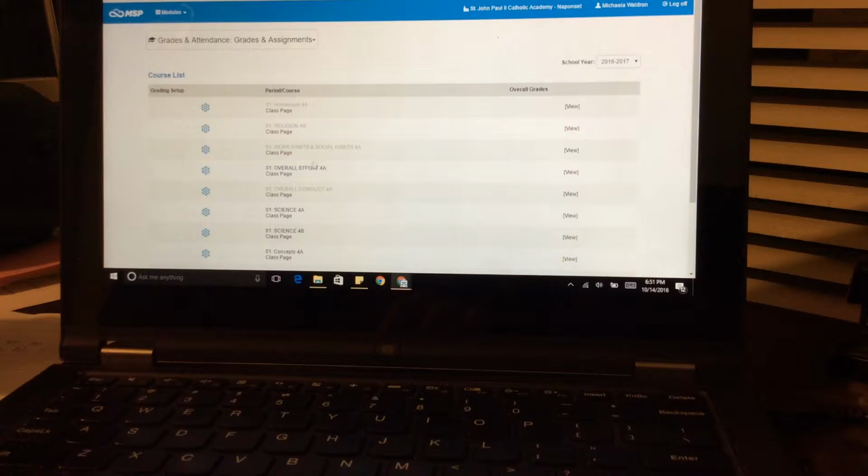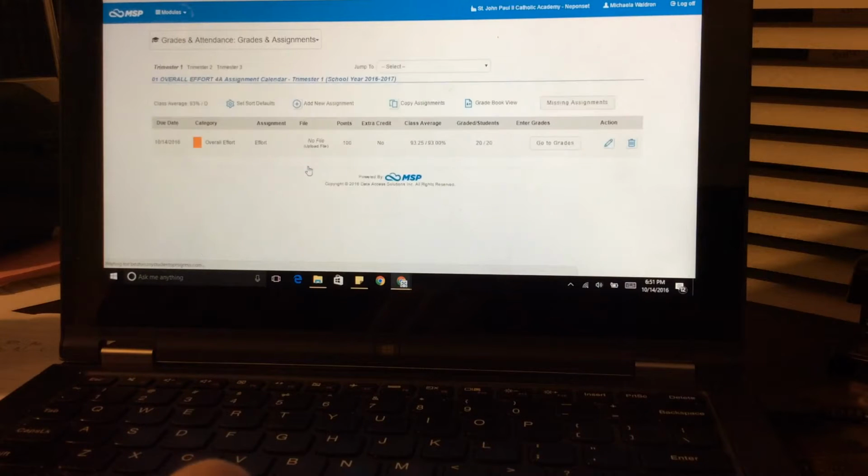Perfect. And you only need to enter one grade in to show effort. So that's all I did. I added new assignment, and the category was overall effort. I named the assignment effort. I said it was 100 points, and I went in to enter grades.